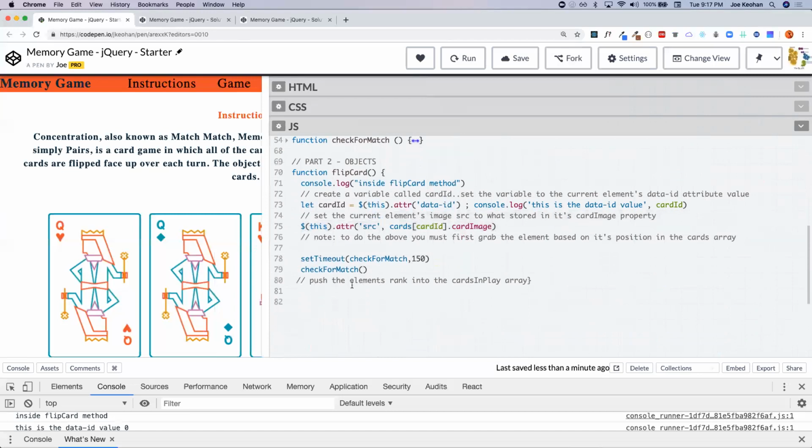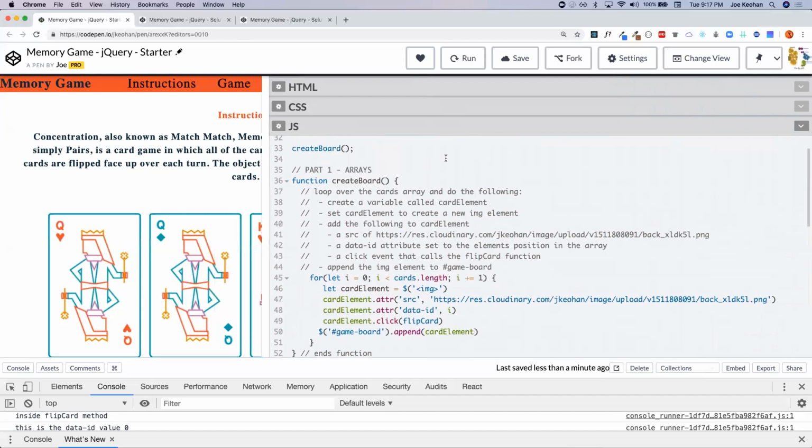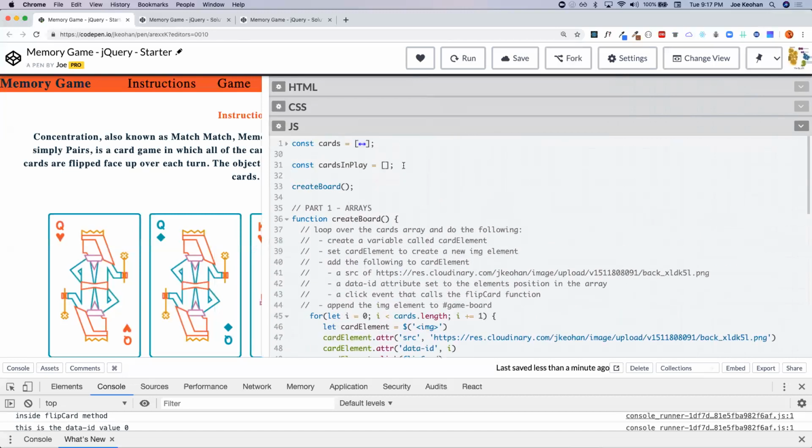And then here, I'm just pushing that element's rank into the cards in play array. So take a look at the cards in play array. It's an empty array, right? Because as you play the game, remember, like the shopping cart, click on a shirt, it's pushed into the array. I click on shoes, it gets pushed into the array. The minute you touch a card, we need to keep track of what you've touched. So I'm going to take this card and put it in here because what I'm really comparing is: is this a queen or is this a queen, right?